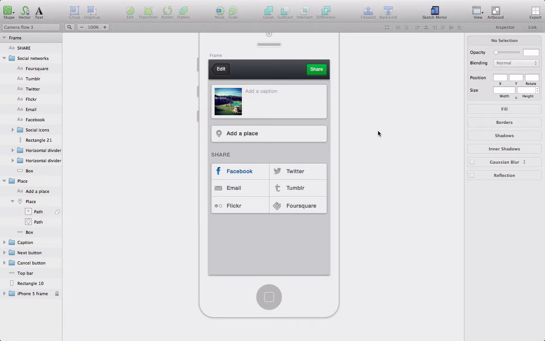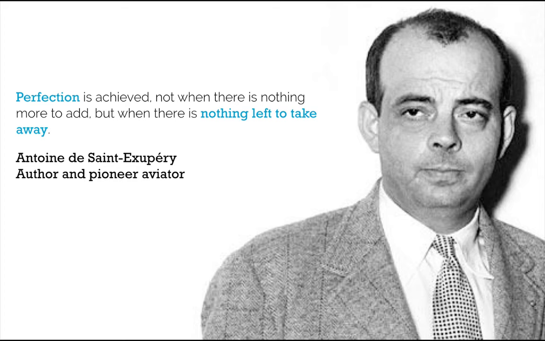As Antoine de Saint-Exupéry, the author of The Little Prince, said, "Perfection is achieved not when there is nothing more to add, but when there is nothing left to take away." And I think there is room for improvement here.